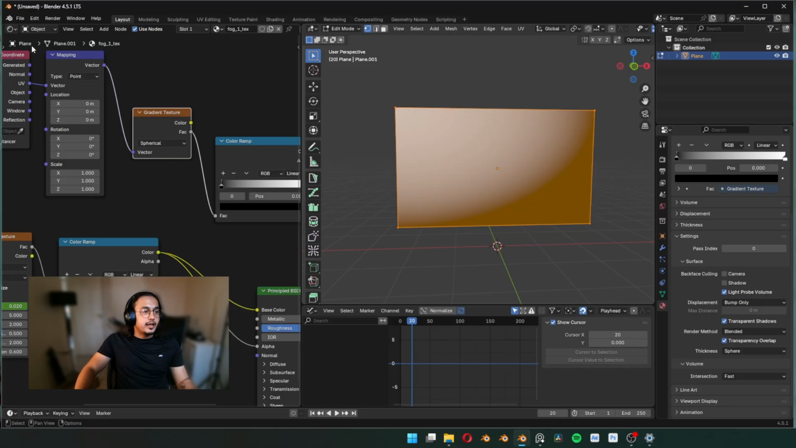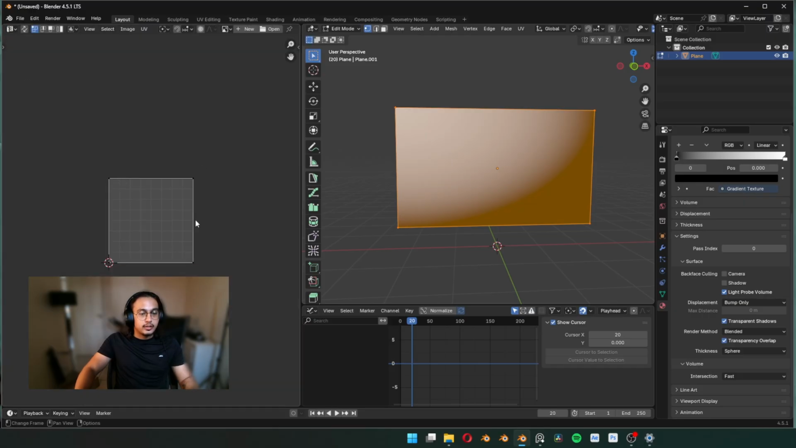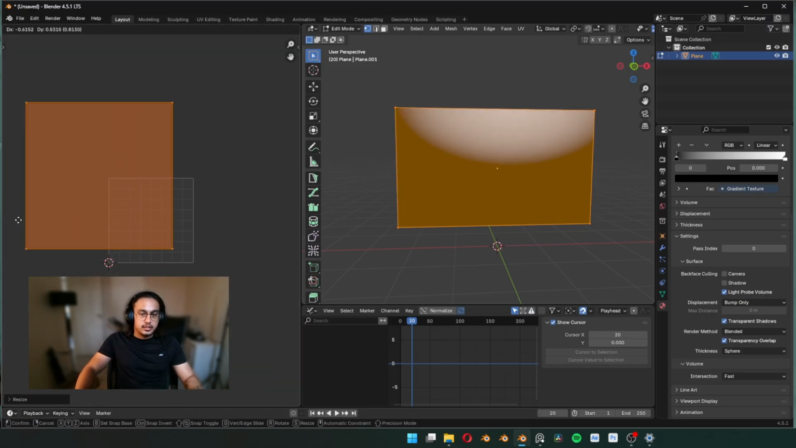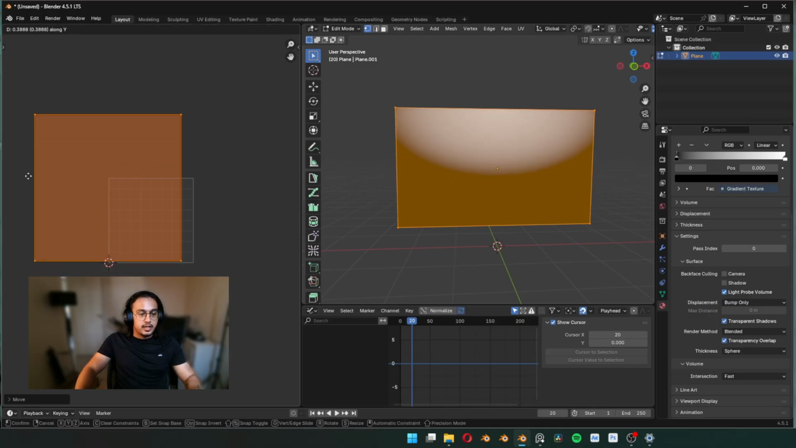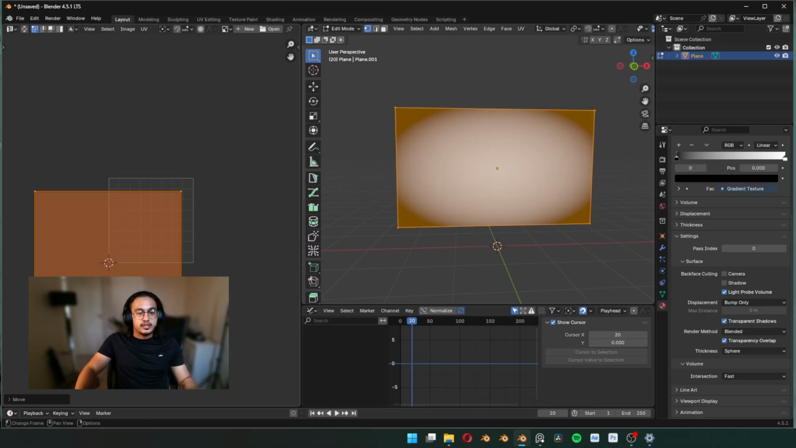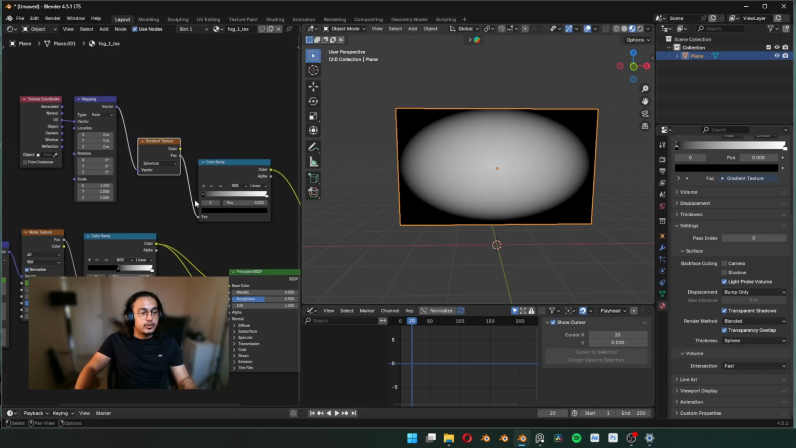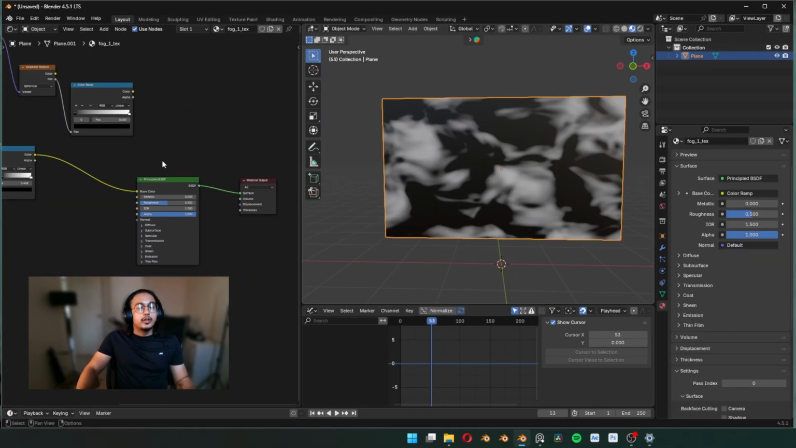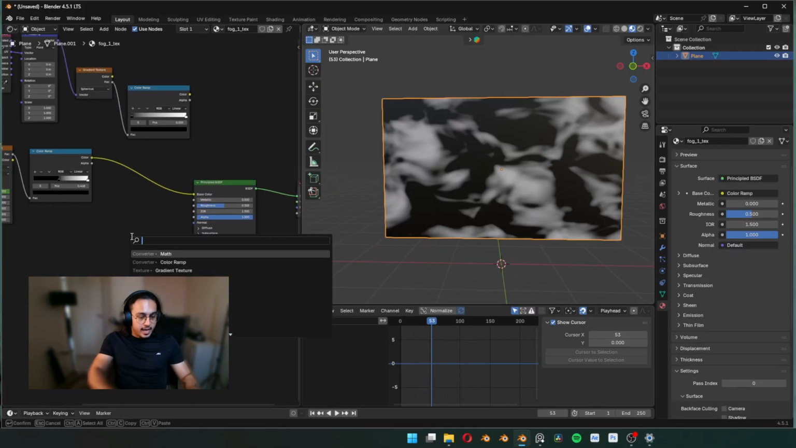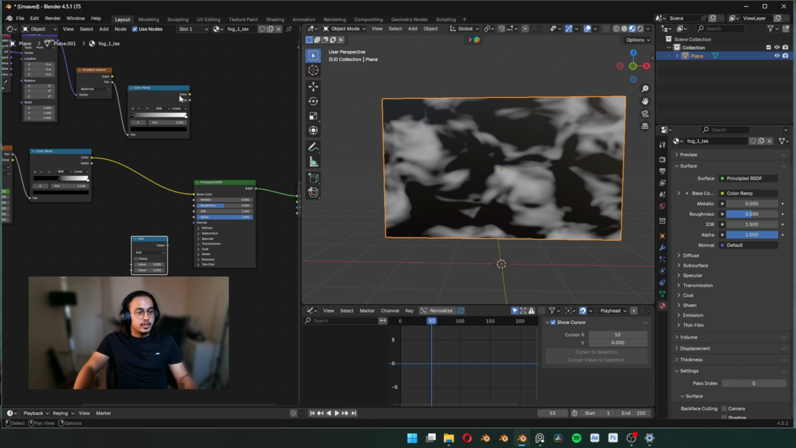Tab into the edit mode, go to the UV editor, and we're gonna change this until it is on the center. Just like that. Beautiful. Now we're gonna go to the shader editor. Now we're going to do a little math. We're gonna add a math node, connect this ramp on the bottom and this ramp on the top, and this one on the bottom.